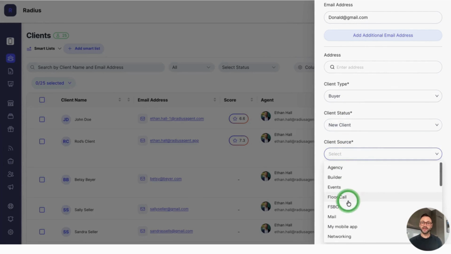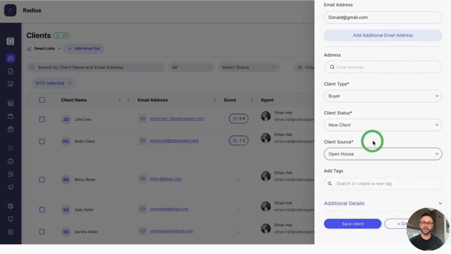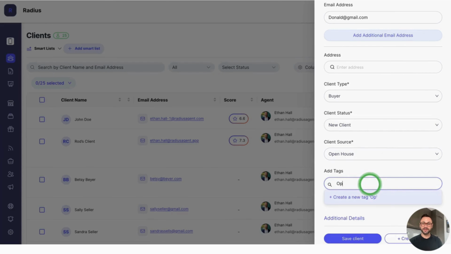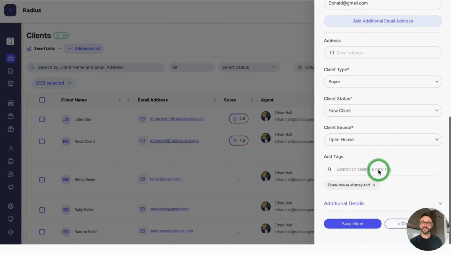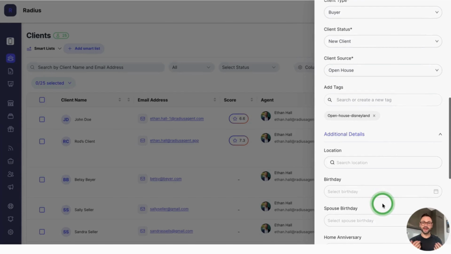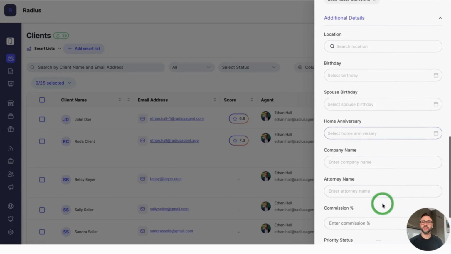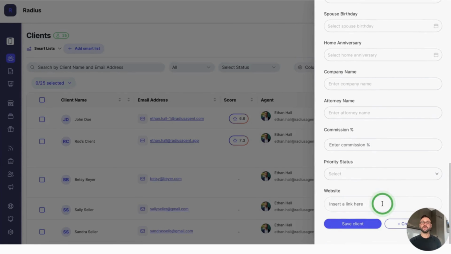I highly recommend using tags as an extra layer of organization to keep your database segmented and easy to navigate. You can create new tags or select from existing ones. Beyond the required fields, we can add even more details for Donald, things like his birthday, home anniversary, and much more. These personal touches help you stay connected and create meaningful touch points throughout the year. Once we've entered all the information we have, we can either save Donald as a client, or we can create a search for Donald to start matching him with properties right away.